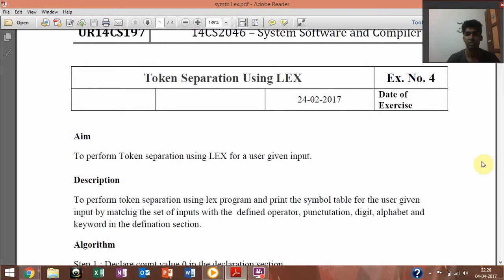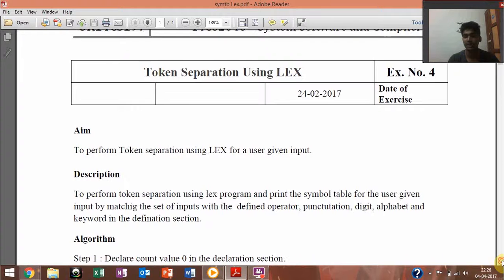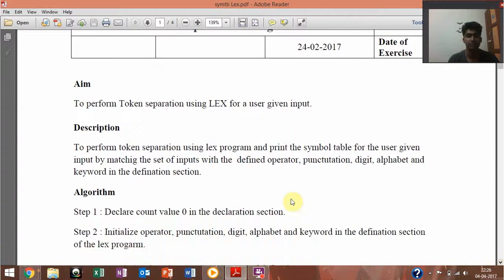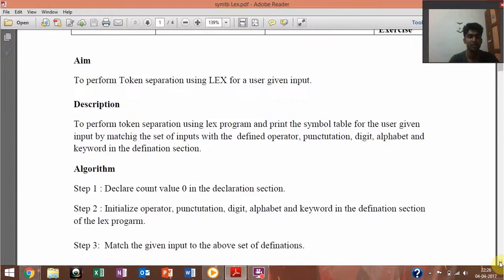Today I'll be doing the fourth experiment of the System Software and Compiler Lab, which is token separation using the Lex tool. As we did token separation in the first experiment, but that was not using Lex. Lex is an inbuilt tool which we get in Unix file systems, and it is used to identify different types of input. So to perform token separation using a Lex program, we have to match for a defined operator, punctuation, digit, alphabet, and the above.